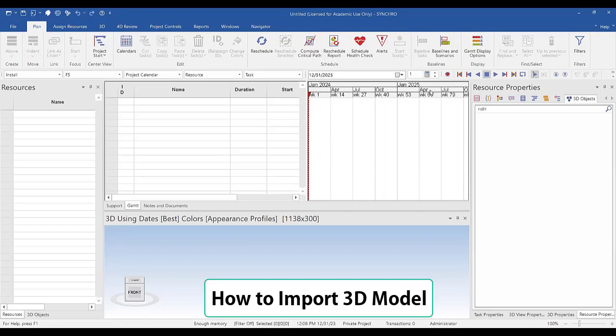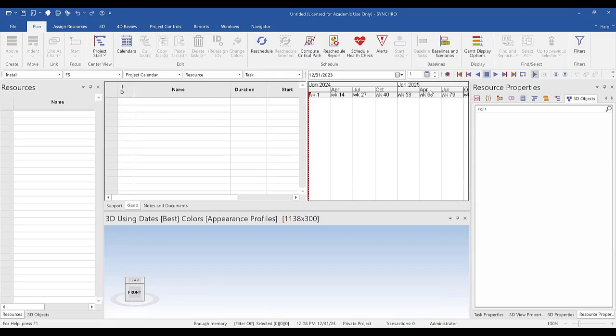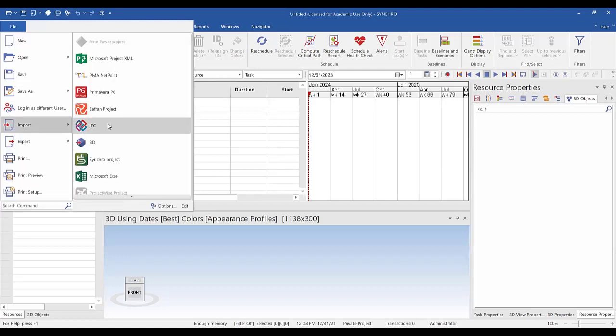In today's session, we will learn how to import a 3D model in Synchro 4D Pro. We can import files from Revit, AutoCAD, 3ds Max, SketchUp, CATIA, Navisworks, and various other software in Synchro 4D Pro. I have already saved my Revit file in .ifc format, which I am going to import in Synchro 4D Pro. Simply click on File, Import, IFC.